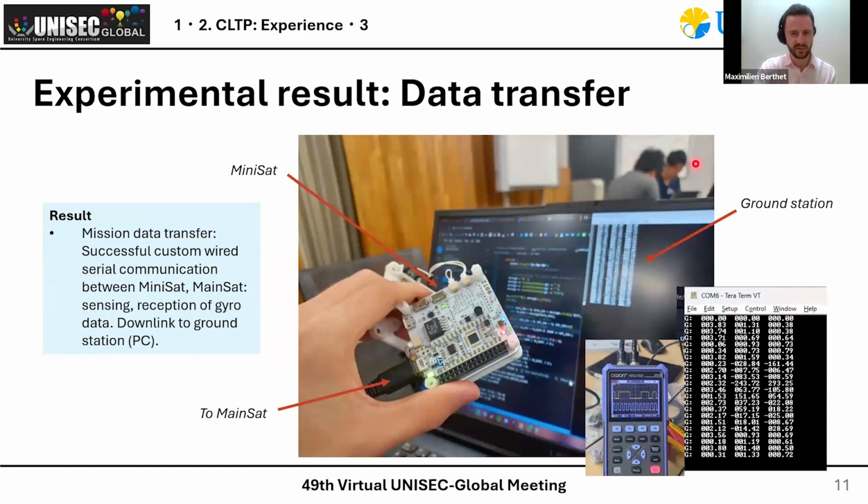So these are some of the experimental results that we obtained during CLTP. So you can see here that we were able to establish communications between our two small satellites. So we emulated a ground station. So this kind of simulates the ground segment that would be communicating with the satellite in space. And we also measure the signal using an oscilloscope and using a terminal on our computer. So this was a really nice chance for me to gain access to this hardware side and software side of space missions that I had not really touched upon before.